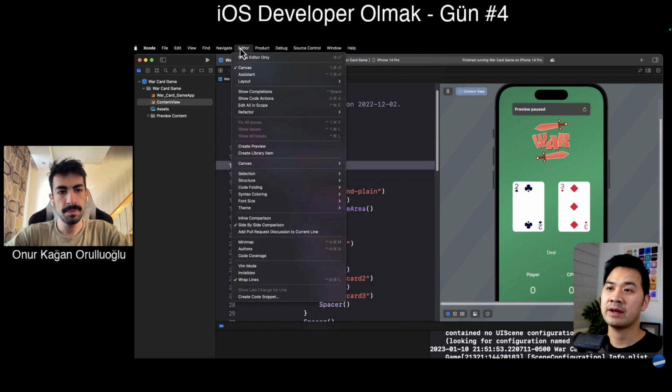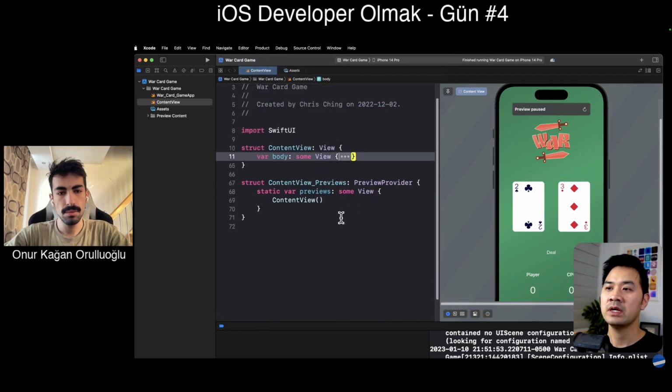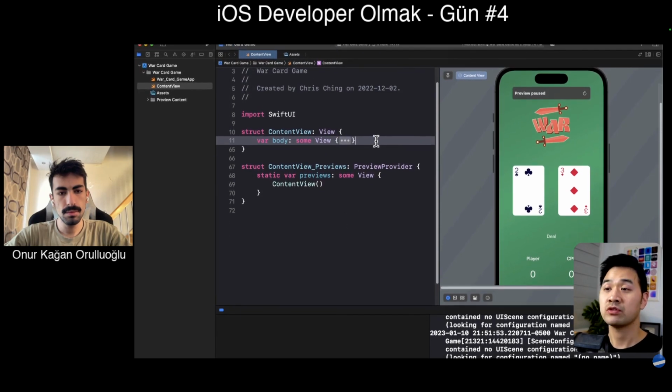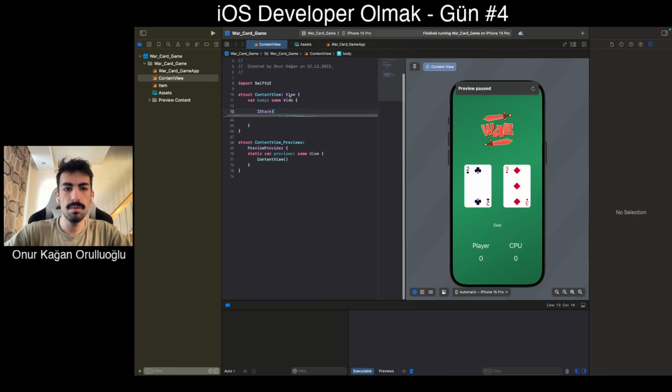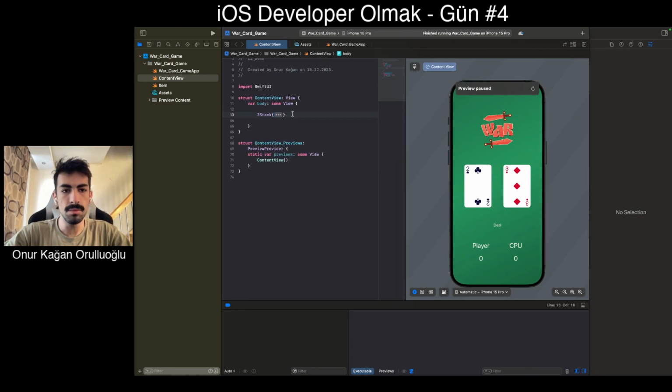And we're going to go to editor. We're going to go to code folding and hit fold. And the reason I want you to do that is because we are going to create a new line right before this closing bracket, but after the closing bracket of the body right there. And we are going to declare a new function.